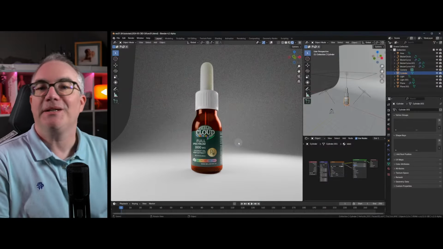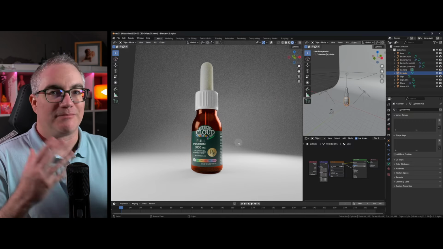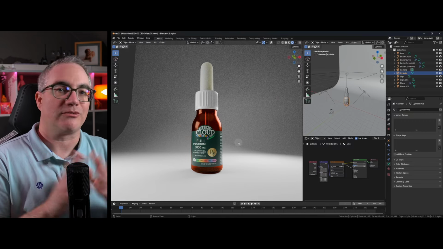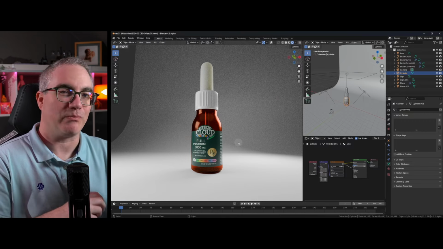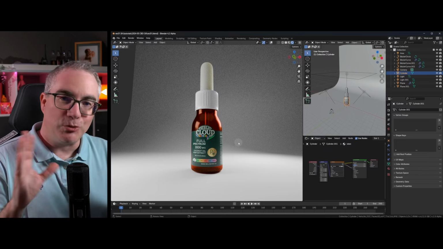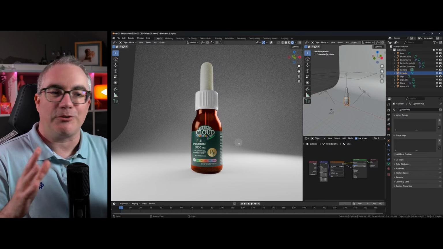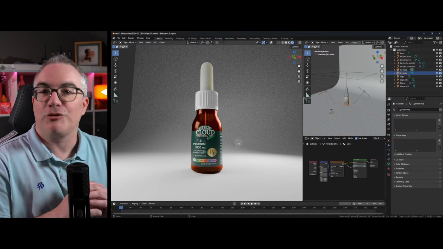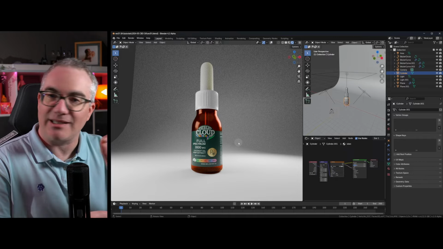Hello Blender heads, in this video we're gonna create a little bottle like this, which is usually used for example for CBD oils or for some medications or maybe for eye drops or something. I'm gonna show you a few different techniques how you can get this kind of product visualization done really easily and quickly. This video is mainly for beginners.